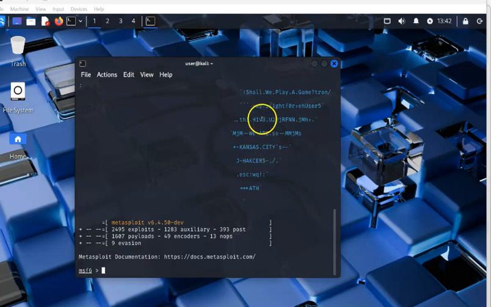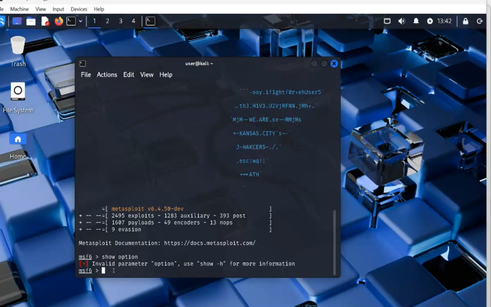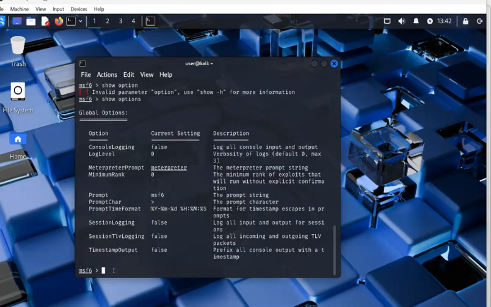Kansas City. Shall we play a game? It's not Tron. Shall we play a game? That's from WarGames. There's always nifty little Easter eggs like that.